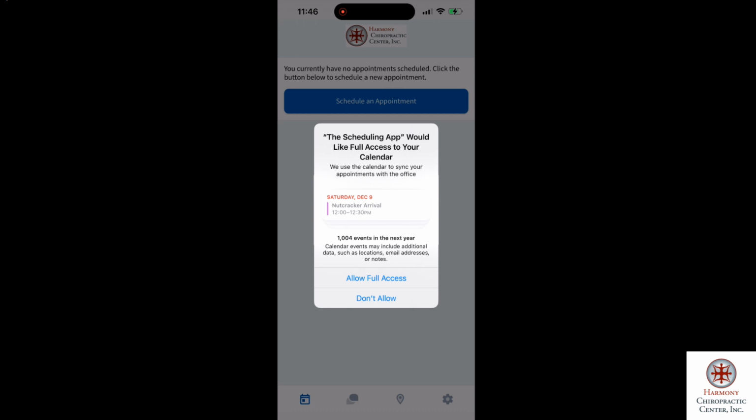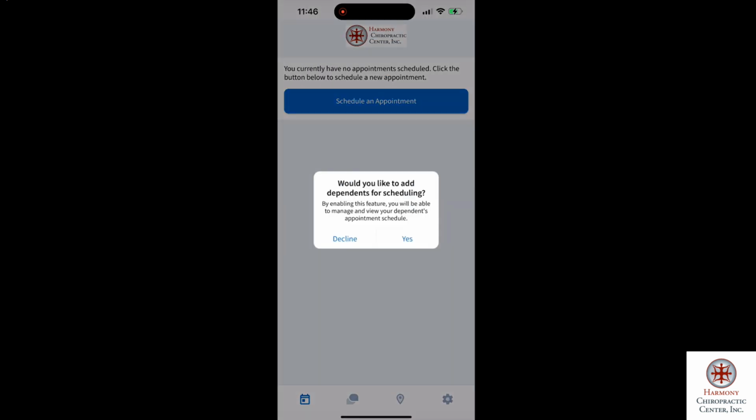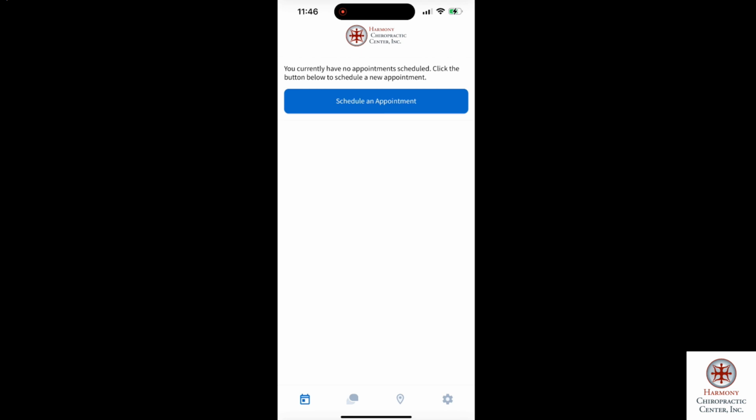We're going to allow the full access, and then you go from there. Now I'm going to go back to the back menu. This is a point where you can add dependents for scheduling. I'm going to decline that for right now, and I will show a video on how to do that later.